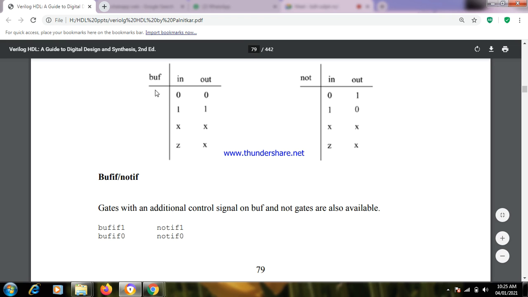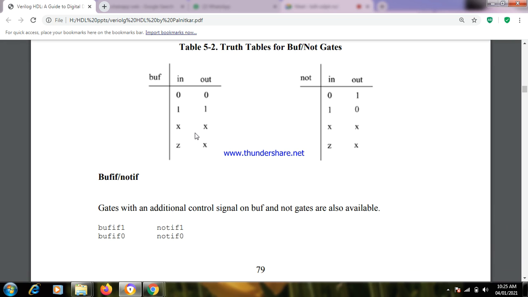What you can observe is, in case of your buffer, for the first 2 iterations, what will happen? If you are giving 0 as input, you can expect the same 0 at the output. Input is 1, output will also be 1. If it is x, output is x. If it is z, output is x. These first 2 rows, I think you are comfortable. Then the remaining last 2 iterations, just check.